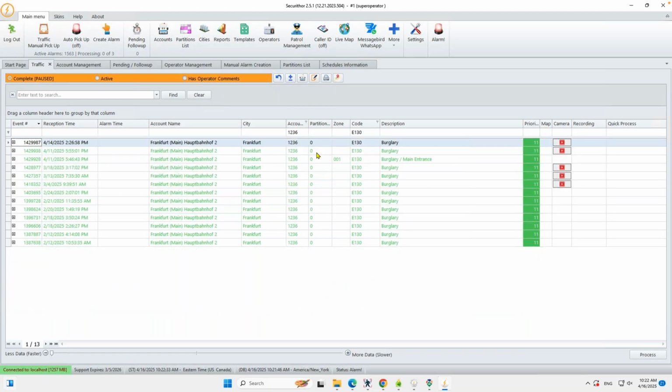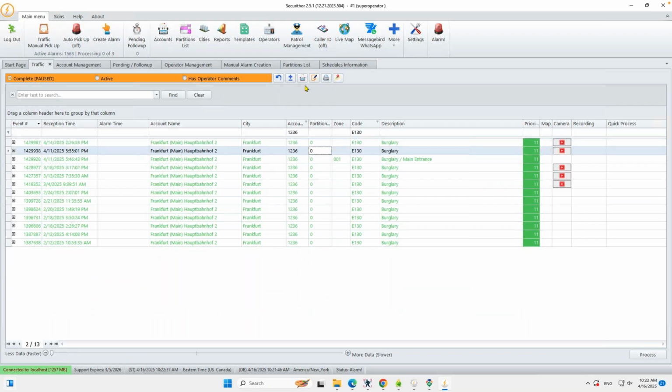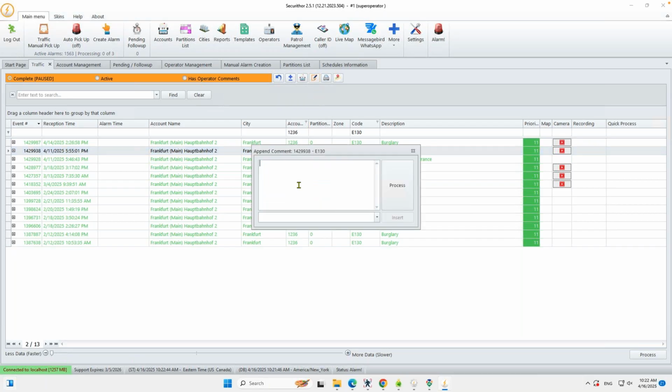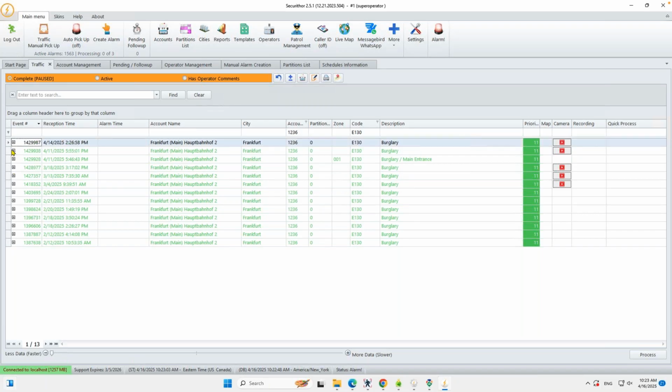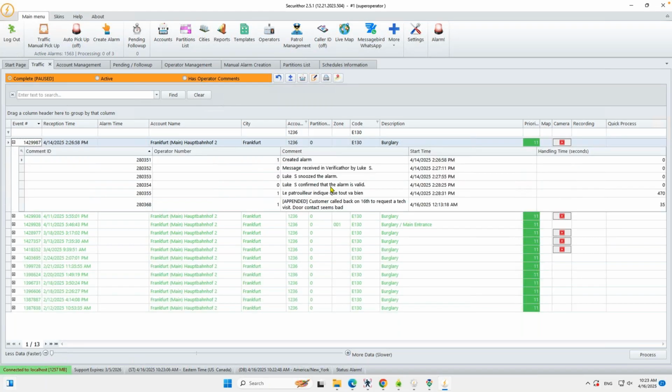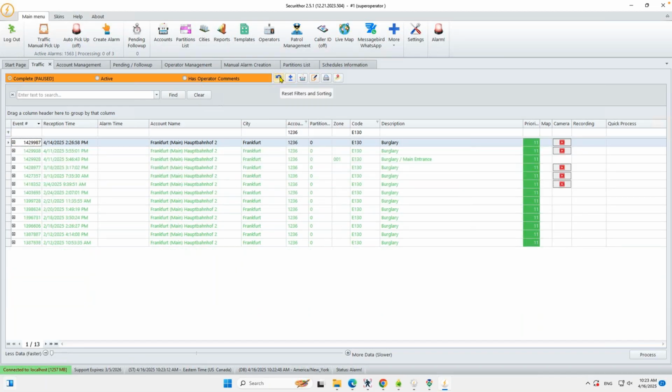So that's done by, I'll take another event here. If I select the event and click on the append comment here, it's not reopening the event, it's literally just adding a comment: call back and needs tech on site. Perfect. And then when I add it, that's how you make the append show for the event.